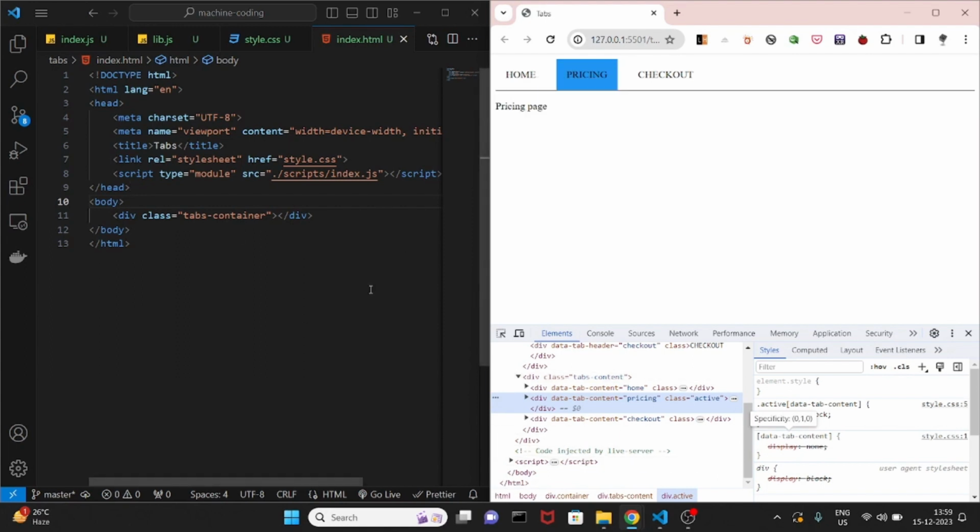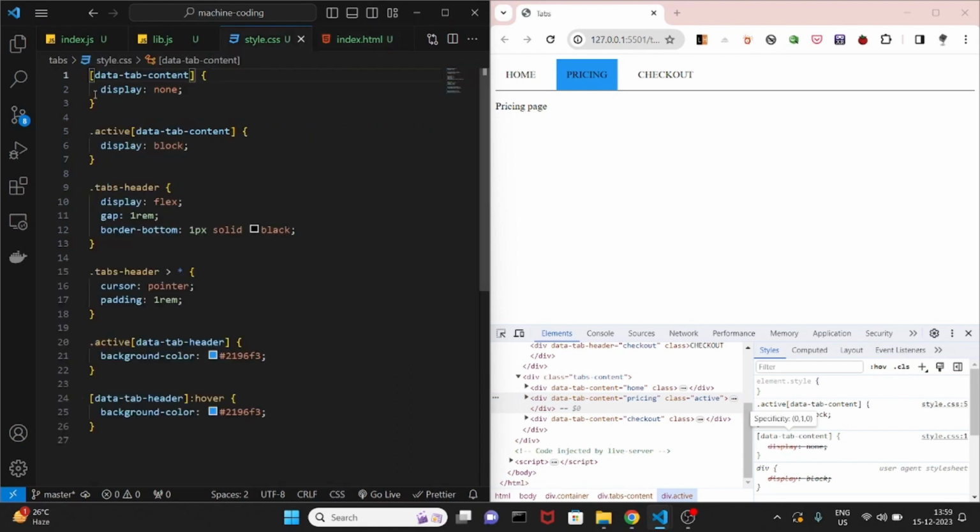I'll just show you the code now, and then we can get started writing the code itself. In index.html, as you can see, we have the tabs container. In the style.css, by default, I'm giving display none to whatever HTML tag has this data-type content. As you can see, VS Code is highlighting it. Similarly, whichever element has the active class along with it is going to have display block.